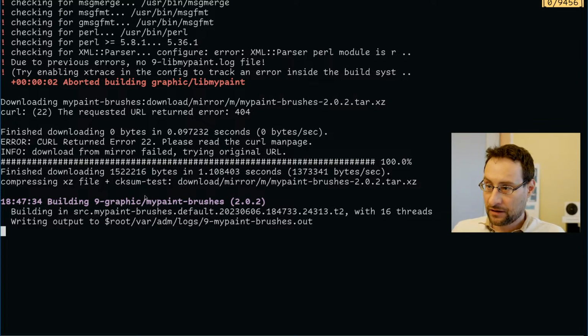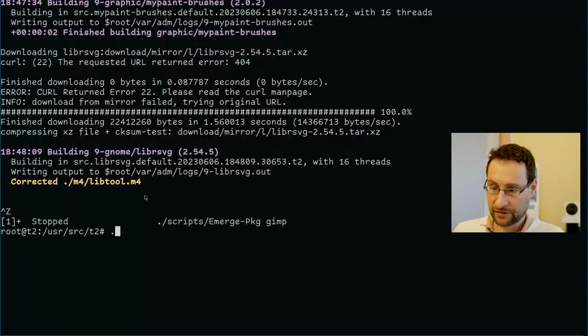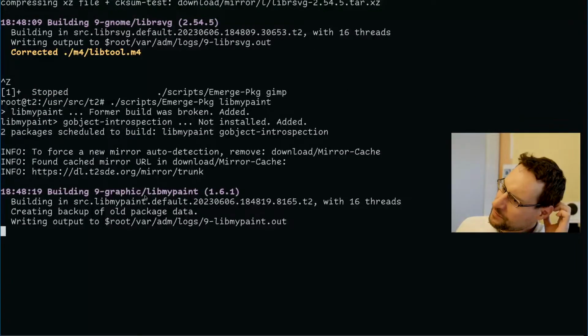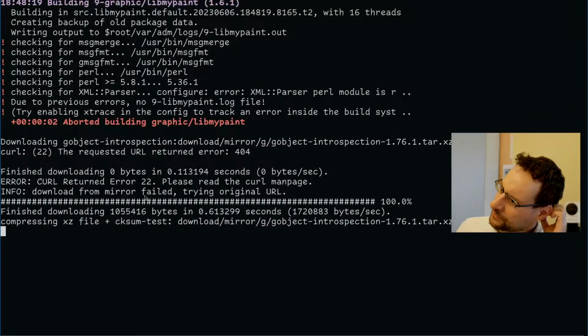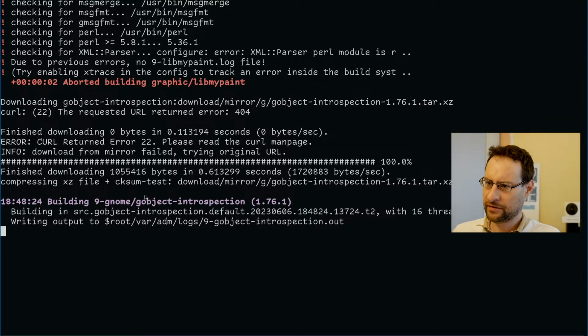So would this Brushes even build? Oh, the brush is built. That is funny. My Paint. So the only reason that probably, oh wait, why is this not having some XML parser dependency?